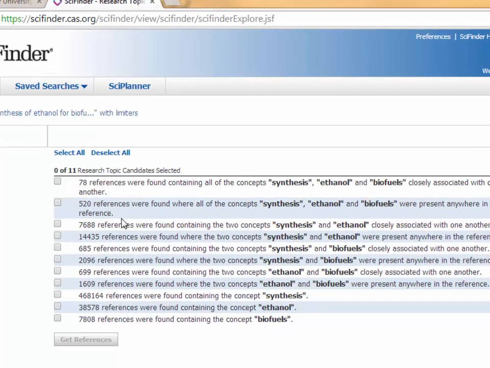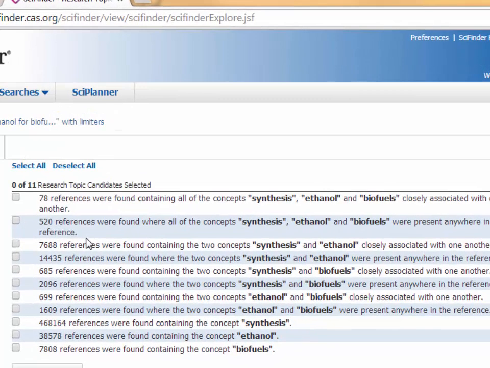The resulting references, which we can see are on the magnitude of thousands, are sorted by the closeness of the relationship between the search terms used. For instance, the first one on the list finds 78 references with the 3 main concepts, synthesis, ethanol, and biofuels, appearing close to each other. The close proximity of these terms to one another means that the terms are likely related, thus underscoring the relevance of this resource. Check the box to peruse these references.